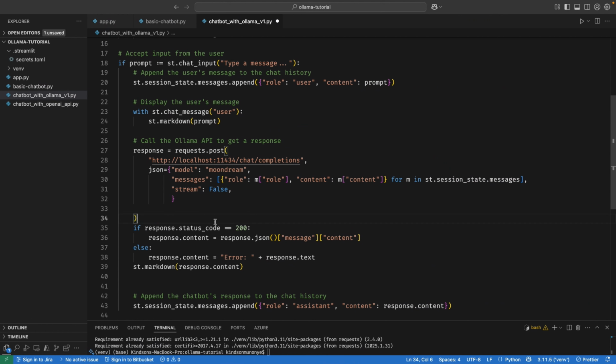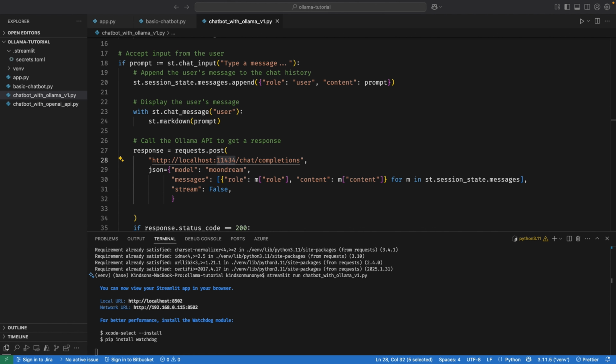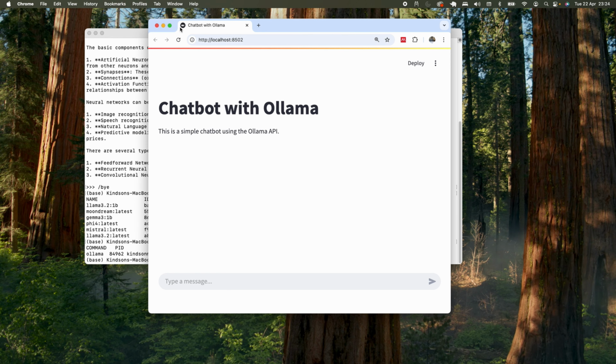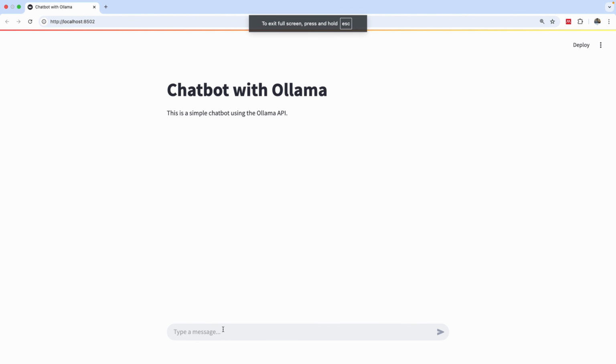So let's go try our chatbot. This time we are going to call the file chatbot with Ollama v1. So streamlit run chatbot with Ollama v1.py. Okay. Let's see. So it started. Okay, so this is our chatbot with Ollama. Let's ask a question. What is a neural network?